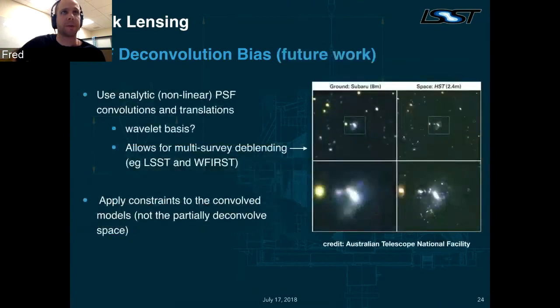And so this is something that Peter's looking into right now. Essentially he has the algorithm, and he's coding it in now to do analytic PSF convolutions and translations, possibly in a wavelet basis. The advantage of the solution he's implementing is that this will work for multi-survey deblending. So essentially what we expect to have is a really highly sampled morphology that will fit the space-based image. Then we'll be doing the convolution so that you can convolve it from the space-based image into the ground-based bands, so that we can deblend the whole thing together.